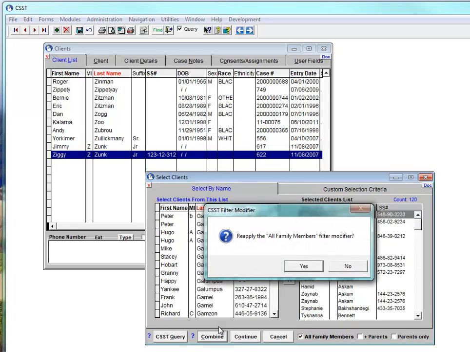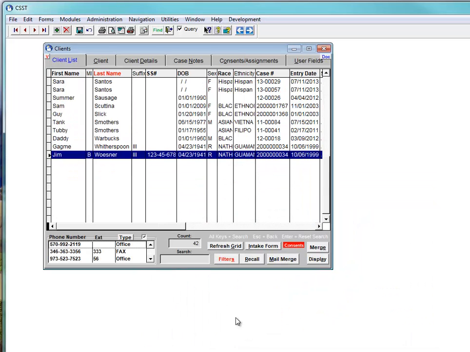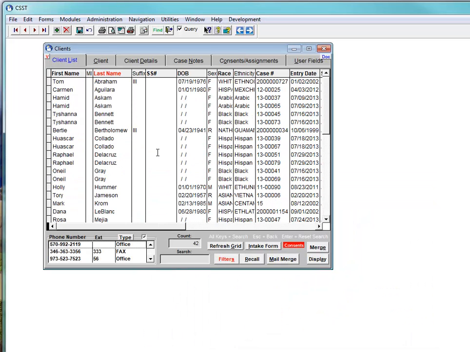We click apply, and then it asks me, do I want to reapply the all family members filter modifier? Well, in this case, I don't, because I want to limit that list to only those who are head of household. So if I were to say yes here, I would get all the family members back in again. So we'll say no, and we click continue, and we now have a list of all heads of household who have children between the ages of 2 and 5.